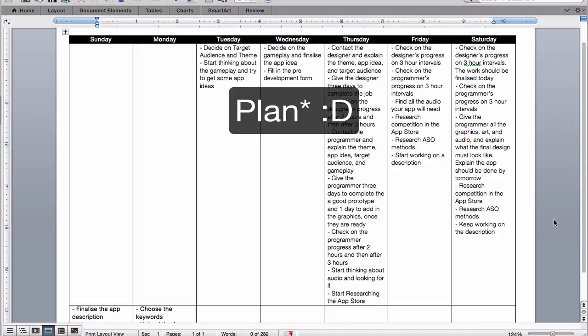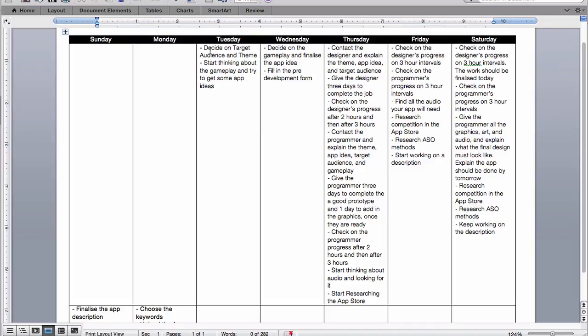Like we saw on the schedule, here on Tuesday, I will decide on the target audience and theme. So, that will be finalized, and I will start thinking about the gameplay and try to get some app ideas. On Wednesday, I will decide on the gameplay, finalize the app ideas and fill in the pre-development form. On Thursday, this is when it starts to get interesting.